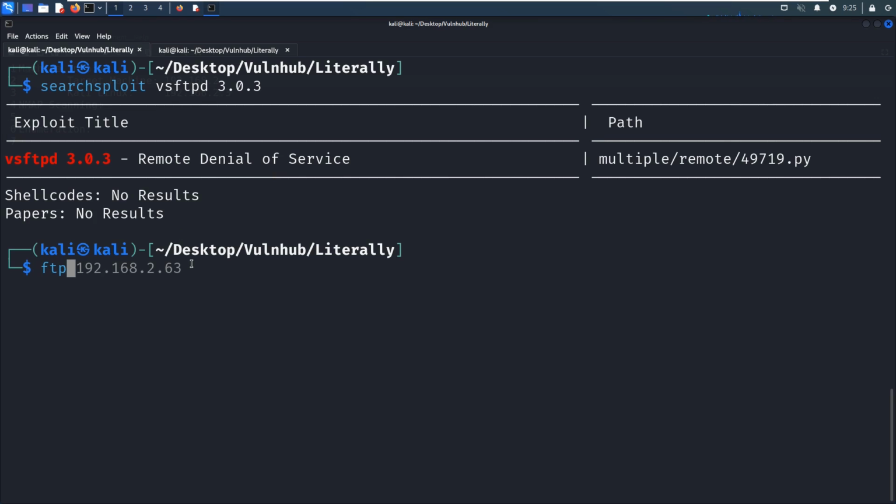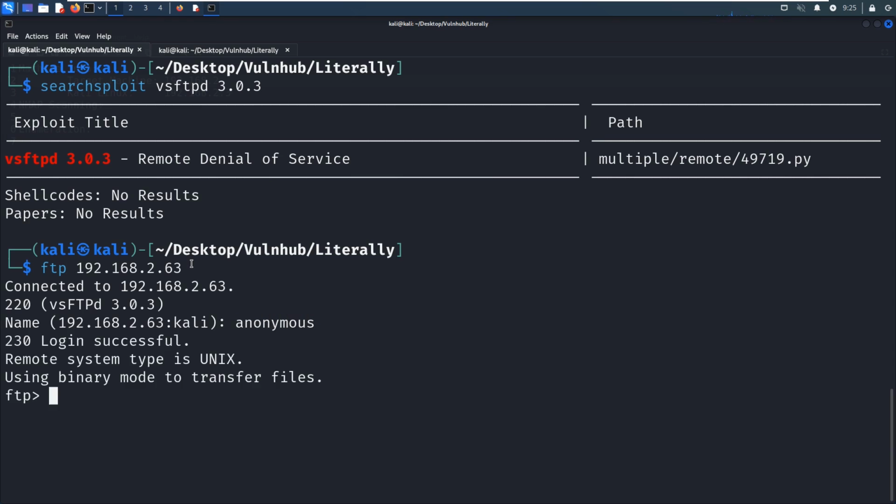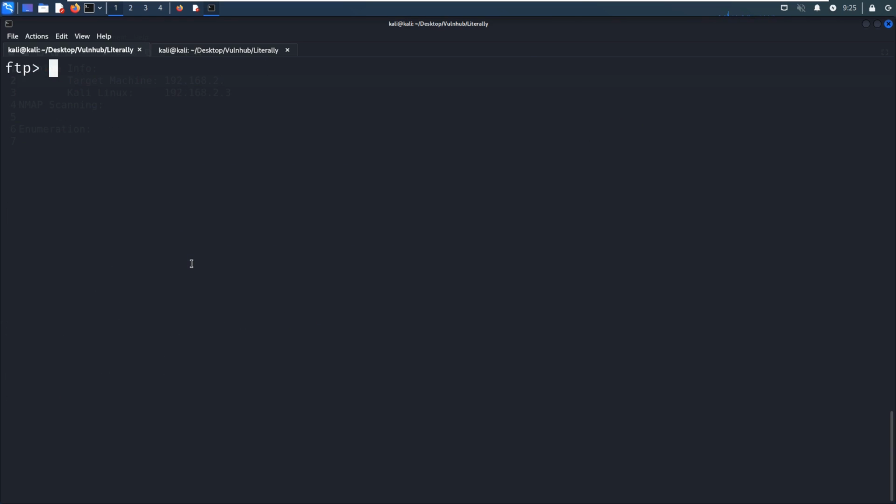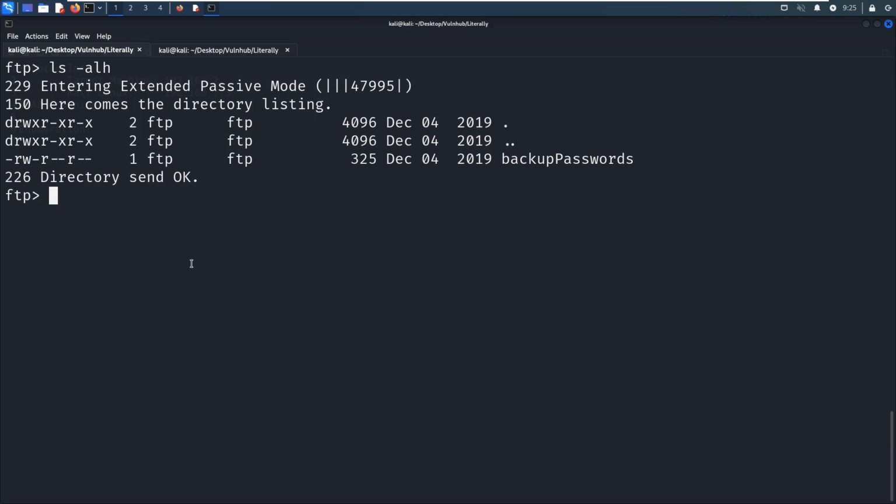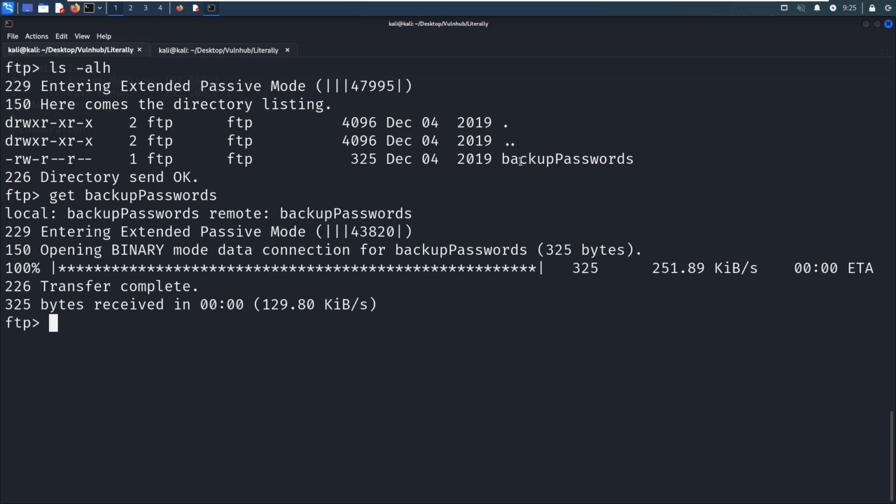Next, we can FTP to the target machine, and the username is anonymous, no password, and we are in. And we can run the command ls with options -alh to list out directory content. And there is one file, backup passwords. Of course, without any hesitation, we need to download this file to our Kali Linux.